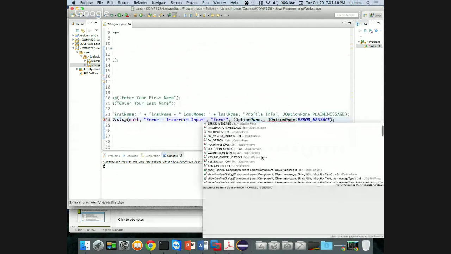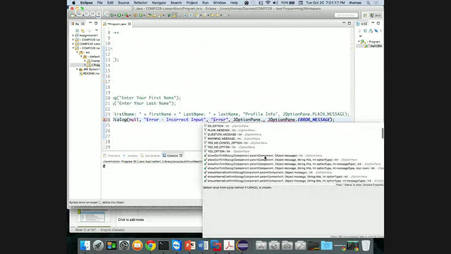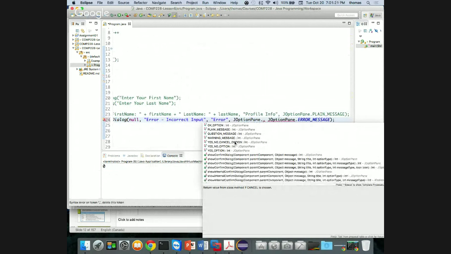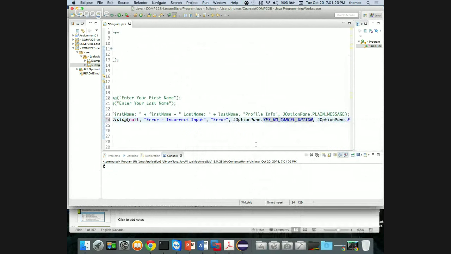Again, you'll be tested on this one, going through in detail for you. So what about this yes, no, cancel option? There's one, yes, no, cancel option, right? And again, I'm choosing this enumeration that's built into JOptionPane. I'm not making this up. It's just part of the API.